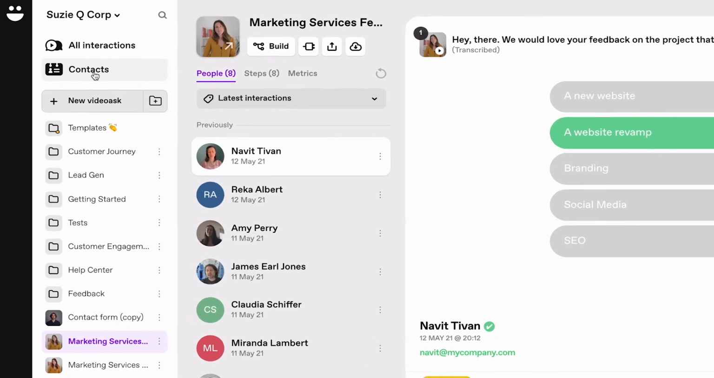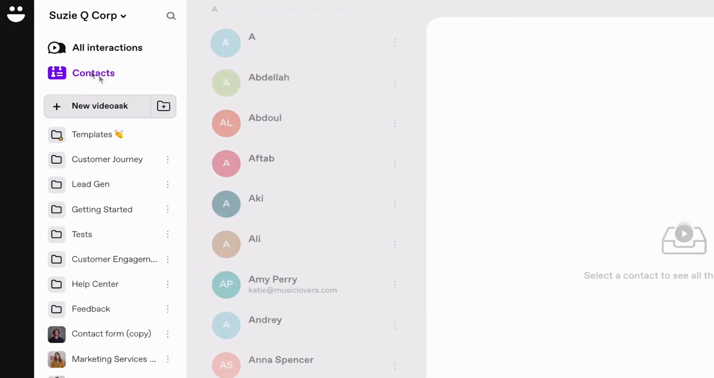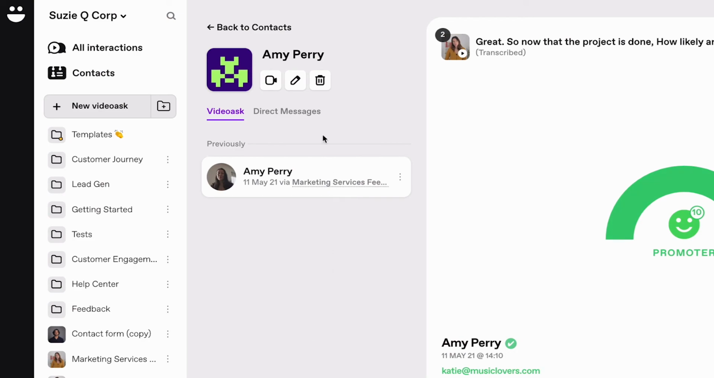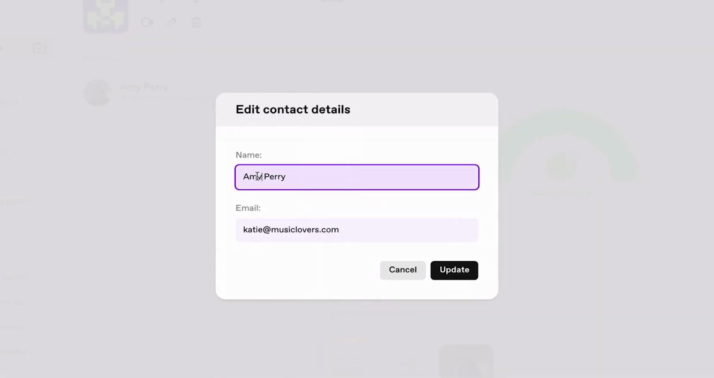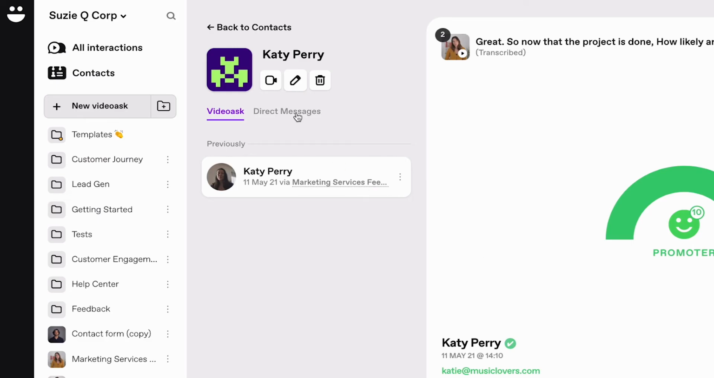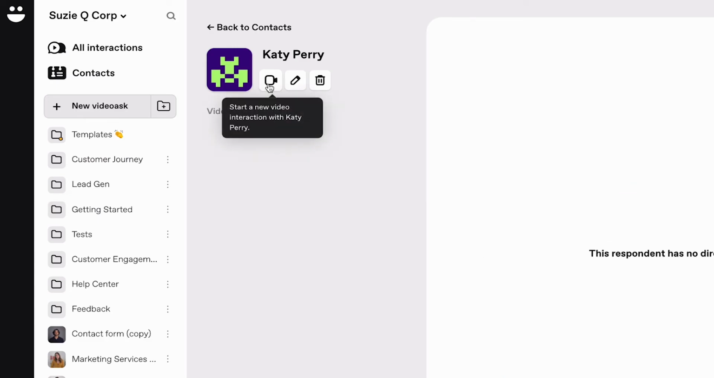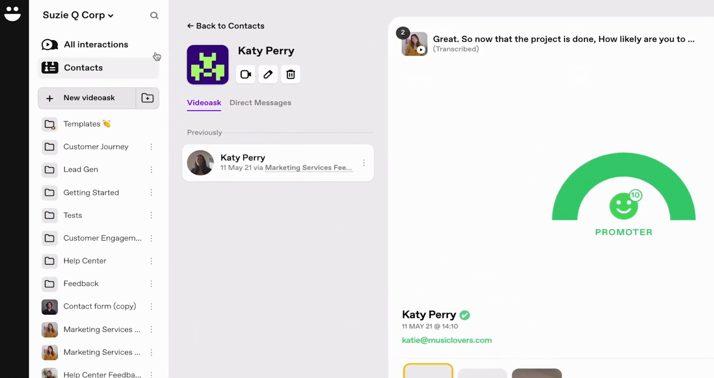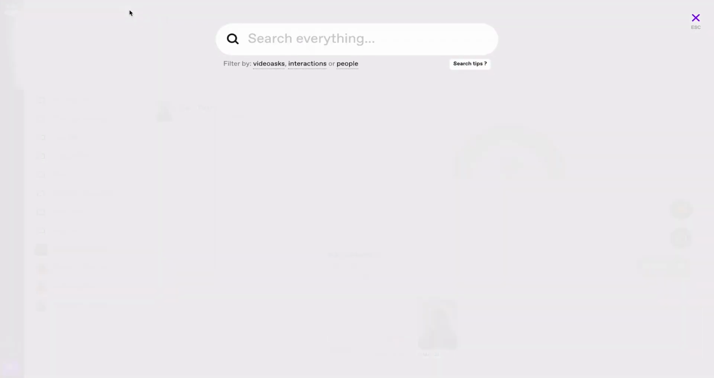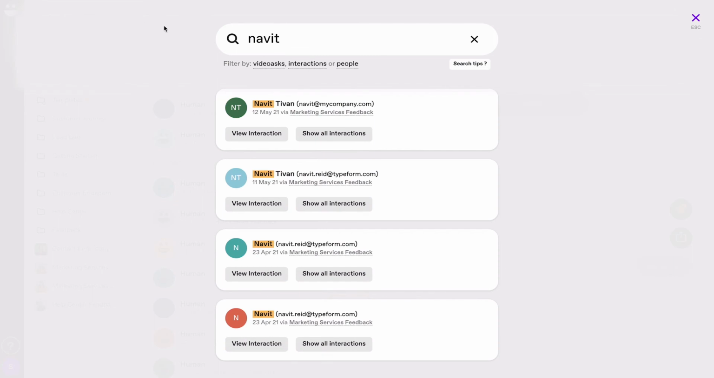Here you'll see your contacts directory, where you can view and edit the contact details of anyone who's left their information when responding to your VideoAsk. You can also send a direct message to your contacts from here. If you need to find a response, you can search video and audio transcripts, contacts, or VideoAsks here.